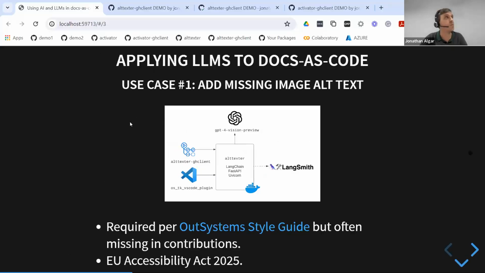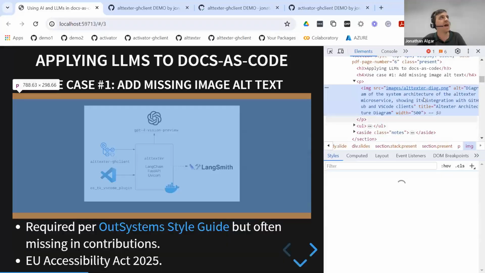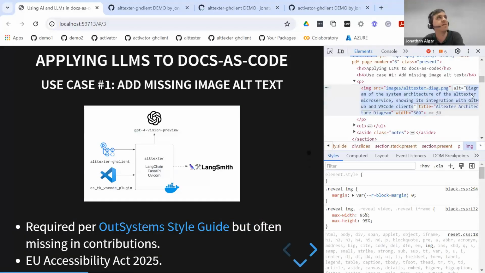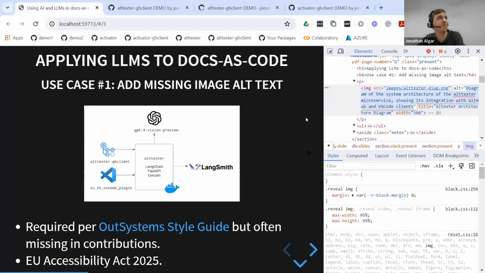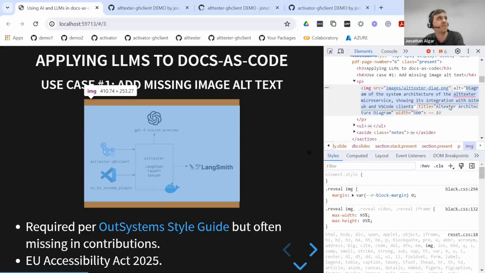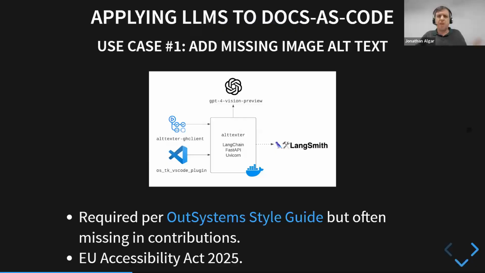Essentially, in this slide for this image, if I had the screen reader active, this alt text, "Diagram of the system architecture of the alt text microservice showing its integration with GitHub and VS Code clients," is the alt text. The title is "Alt text architecture diagram." This use case fits into that first broad category of routine writing tasks.